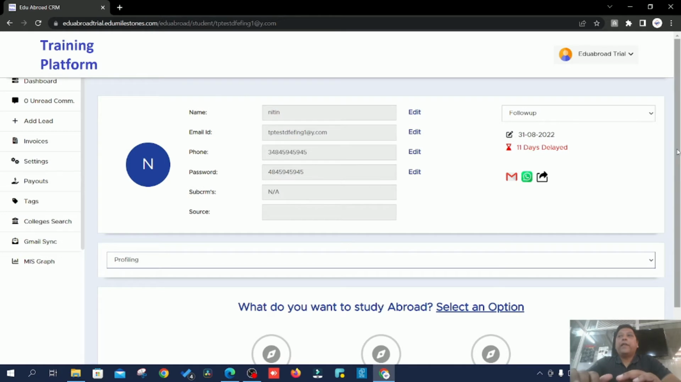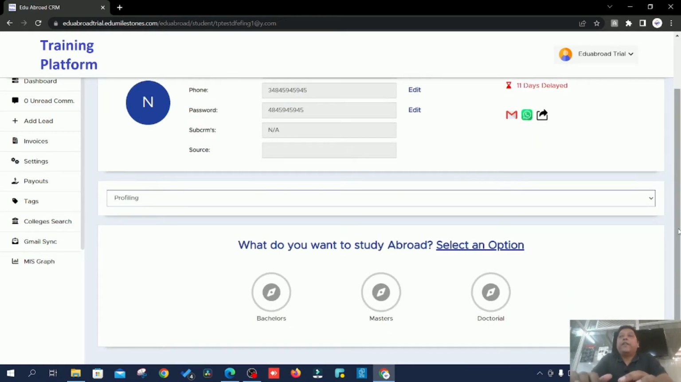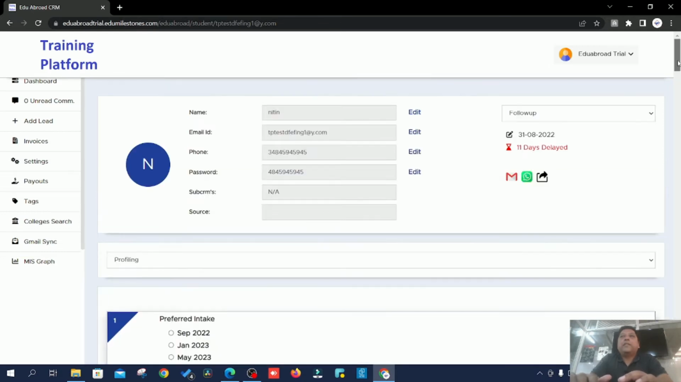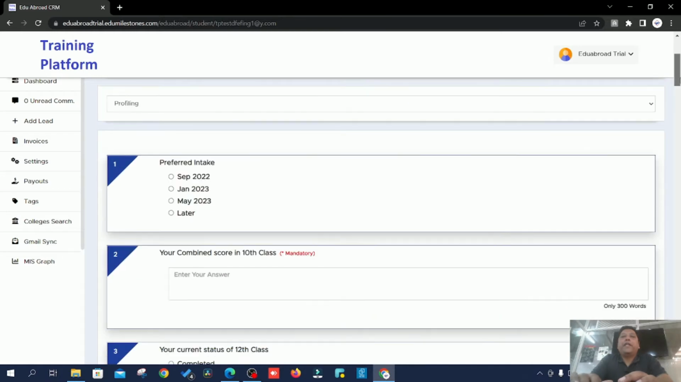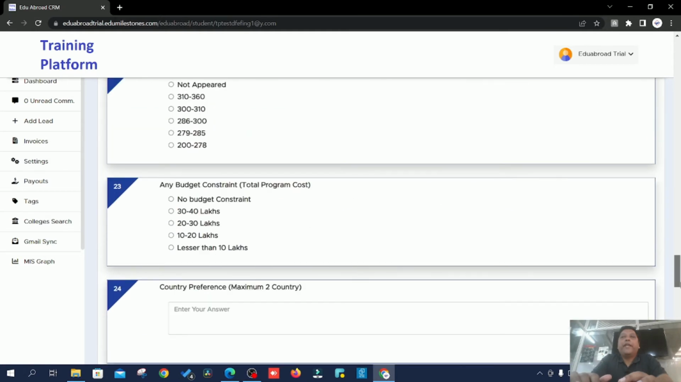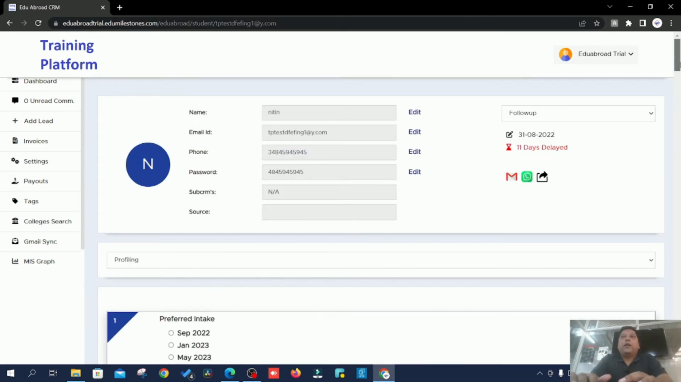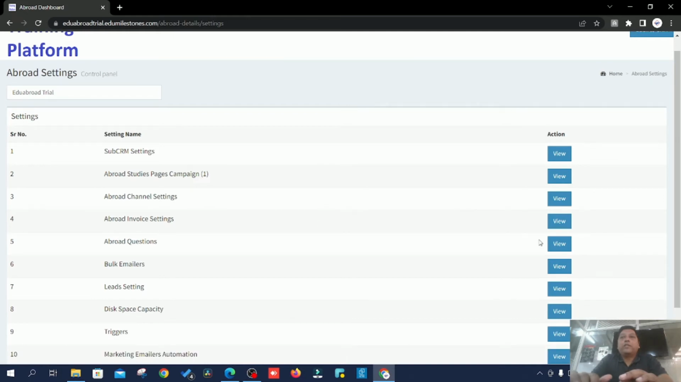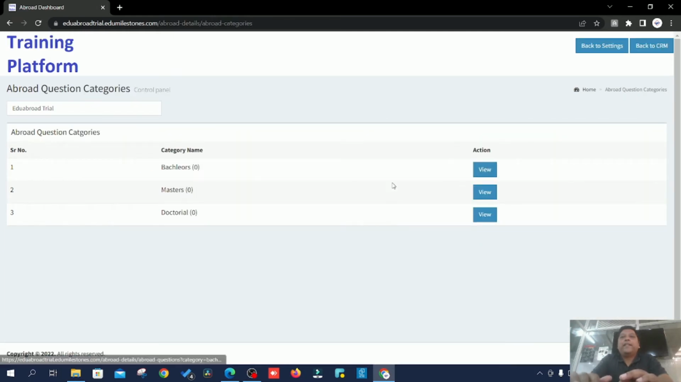So under profiling, we have some default forms, like whether the student is looking for admission for bachelor's, master's or doctoral. Say for example, this student selects master's, and this is a default form we have created, with preferred intake, combined score in 10th class, 12th class, and you can see all this form. If you want to customize your own form, you can customize it. Under the settings, we have given the option abroad questions, where you can go and design your own form for the bachelor's, master's and doctoral.